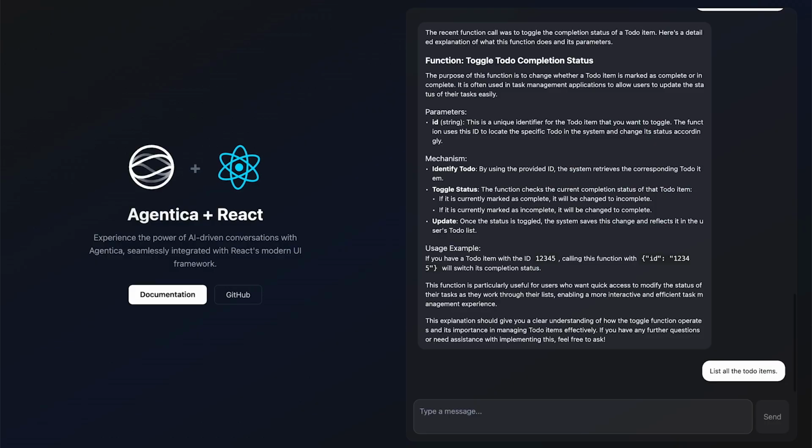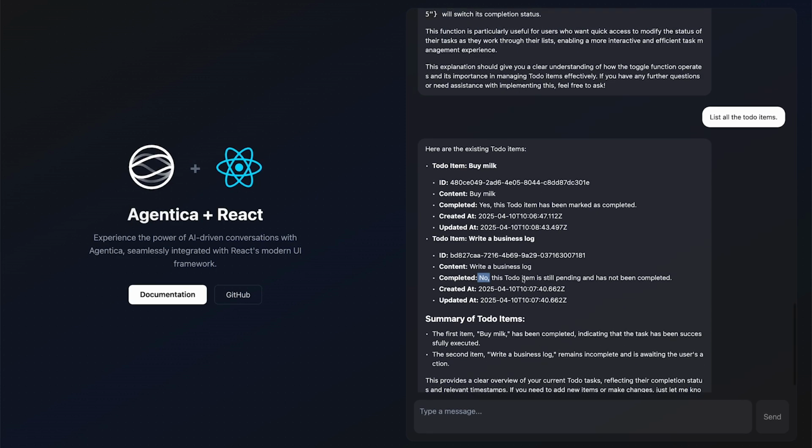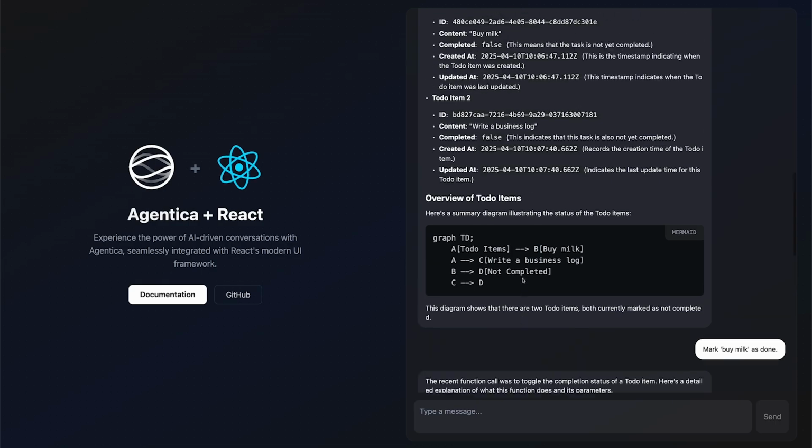List all the ToDo items. And as you can see, there are two ToDo items like before. Buying milk has been completed because we can see yes in the completed section. And for the writing the business log item, you can see the completed status is set to no because we didn't complete it yet. All right, I think the ToDo agent is working well. Awesome.